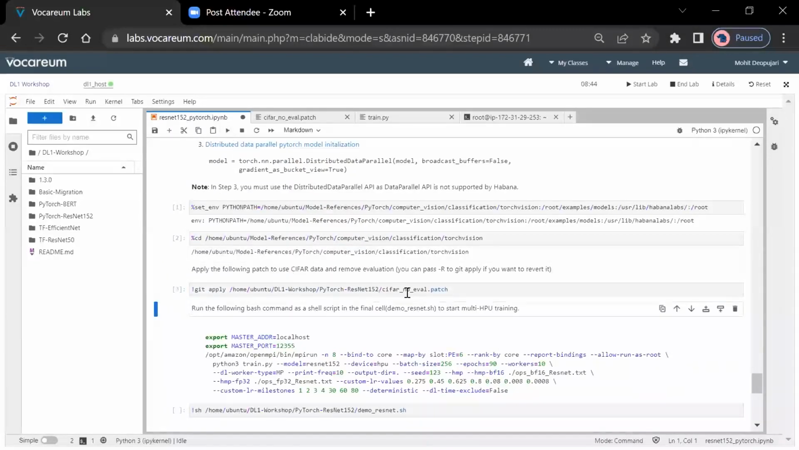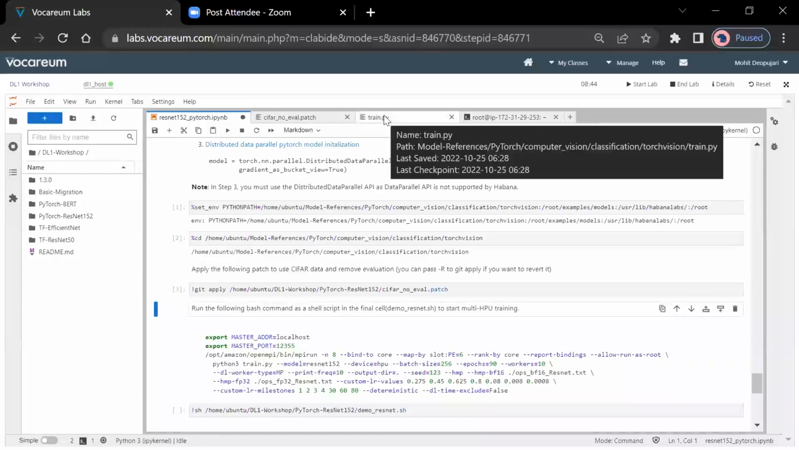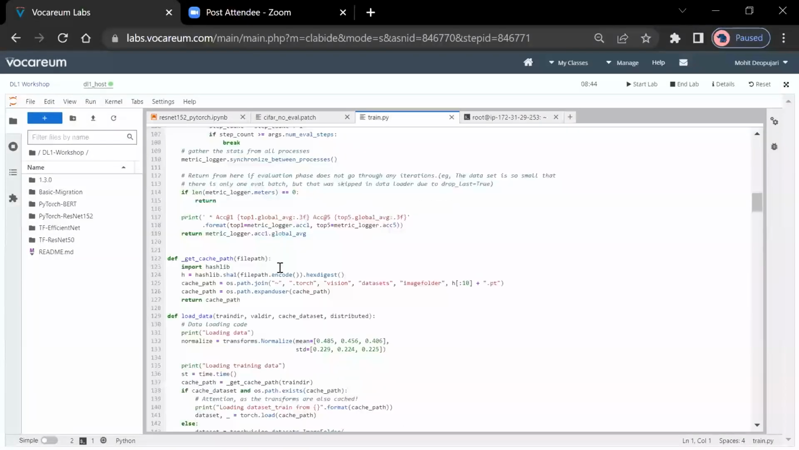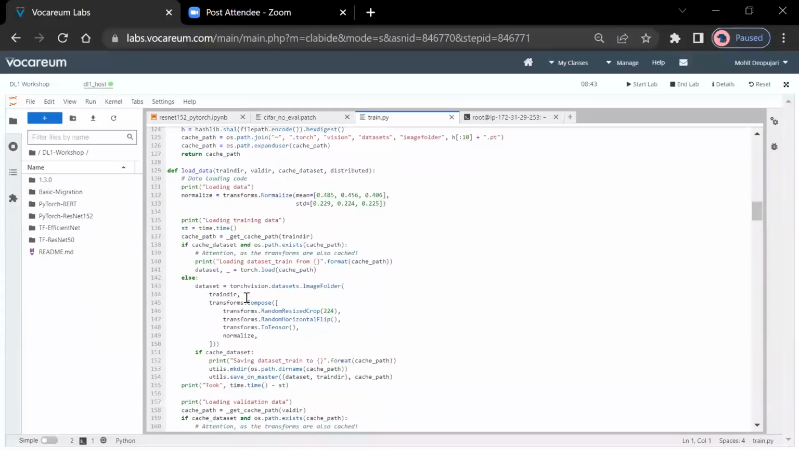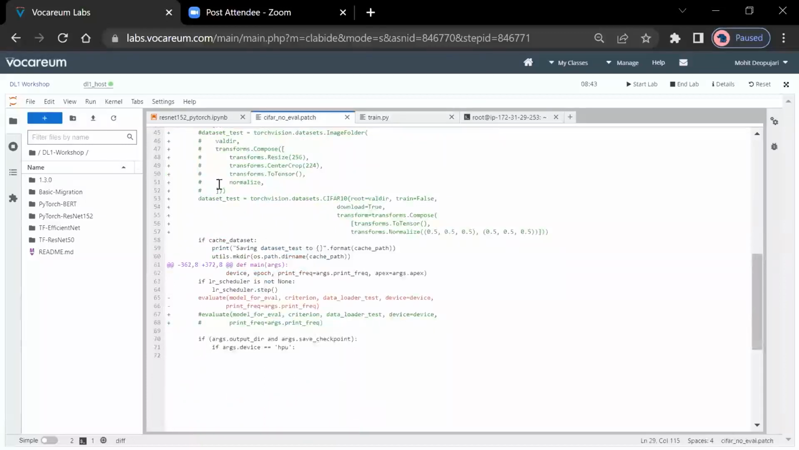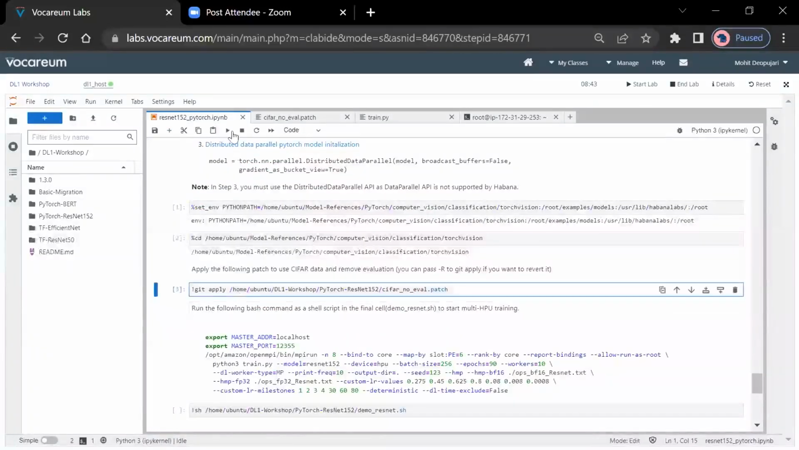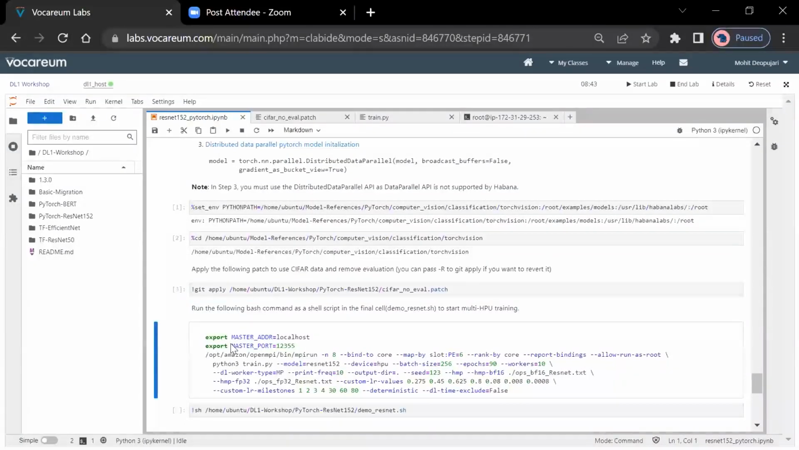After applying this patch, you'll note this is the main training script here inside model references. Let's quickly look at how the modification went through. All right, I think we need to refresh the file browser. Okay, let's go back to this training script. Now that this patch has been applied, this is the final command that we're going to run.